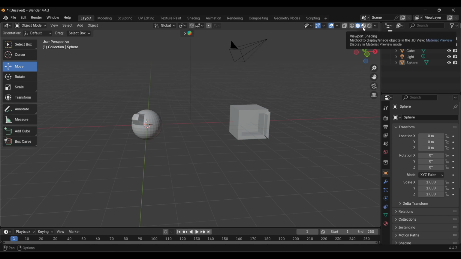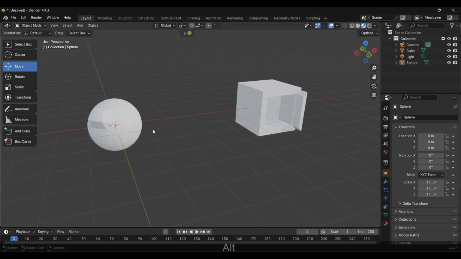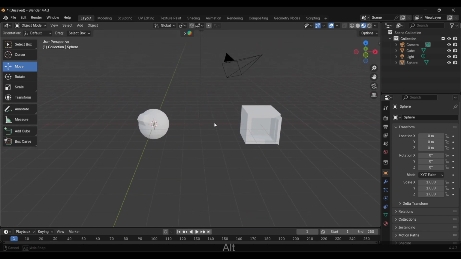And what is the material mode? Material mode simply shows the textures and colors of the object. So I'm in the material mode, and as you can see it is of white color, that's why it is showing the white color.